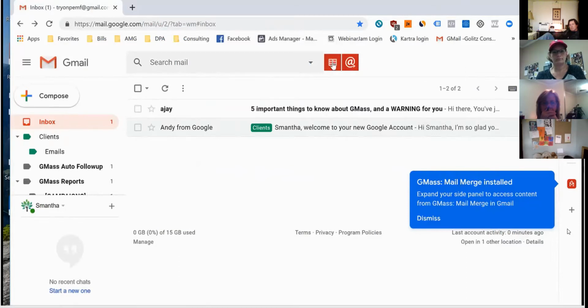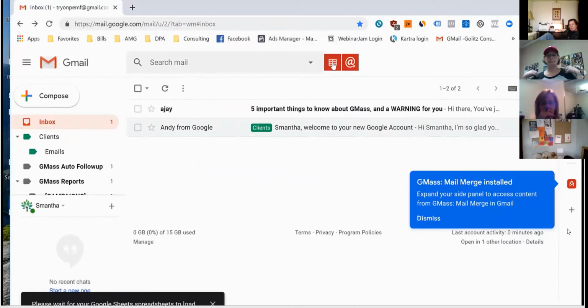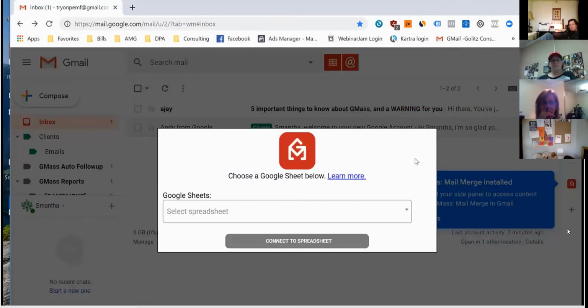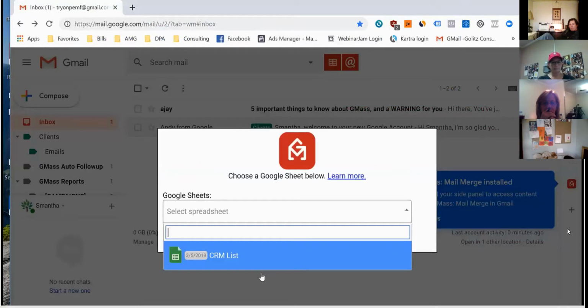So you click on that button and it's loading. So this little window comes up. What this is doing is connecting with your Google Drive, and it's looking for all the Google Sheets or spreadsheets that you have. It will not connect to an Excel spreadsheet if you have it in Google Drive. You have to convert that into a Google Sheet. Samantha doesn't have a whole lot of them in there, so we're just going to drop down. She has one that we've called the CRM list.